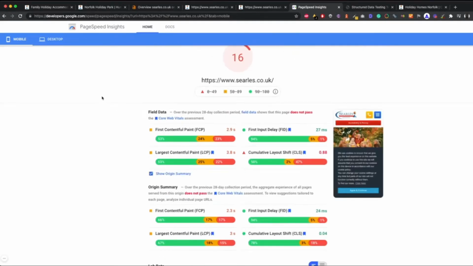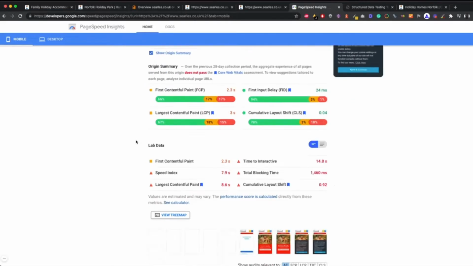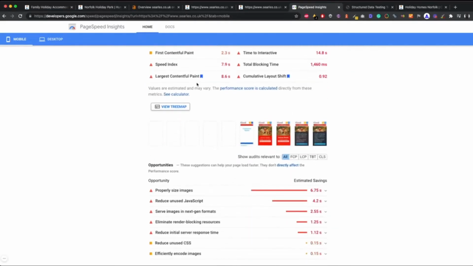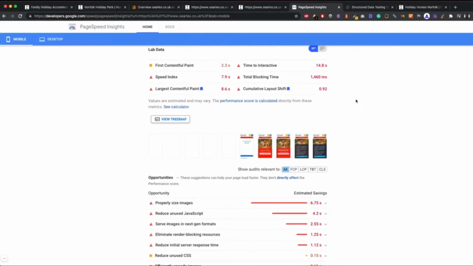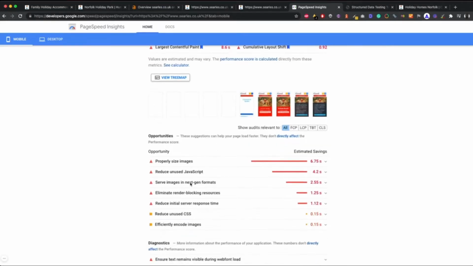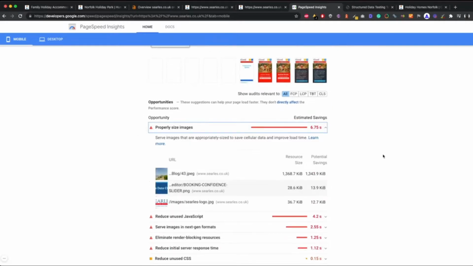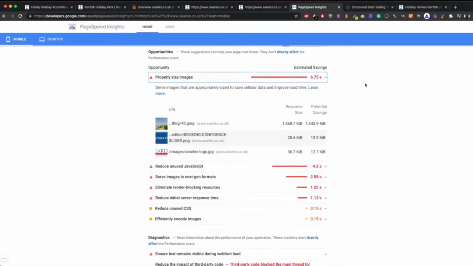Fortunately, Google PageSpeed Insights is kind enough to show us a lot of things that can be improved. It gives us specific examples, so it is basically a matter of going through everything that's here and fixing what's possible to fix. For instance, properly sized images. I guess this will be a very easy thing to do. As you can see, you will save more than 6 seconds, which is a lot.